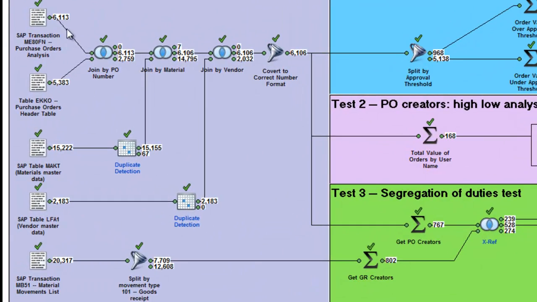At the left end are the different data sources that are brought into Lavastorm to begin the analysis. The data sources for this particular audit consist of both extracts of raw SAP tables, specifically tables EKKO, MAKT, and LFA1, and exported SAP reports including MB51, the material movement list, and ME80FN, the purchase order analysis.